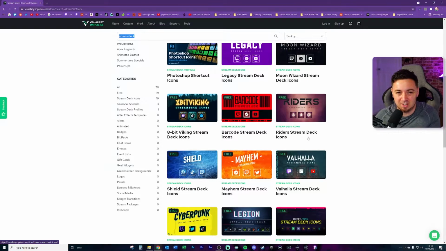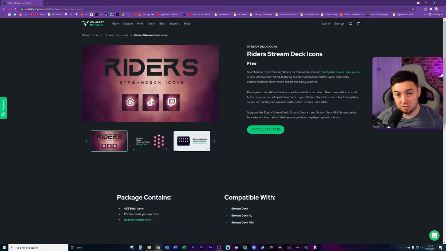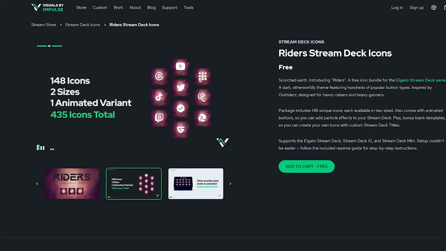You can see here they all tend to stick with a general theme. For example, this Riders one looks kind of cool. So this is a free icon bundle and it comes with 148 unique icons. So that's kind of cool. Here's a little bit of a flavor of what they're like. They are animated, which means they will be GIF files and they'll be very small GIF files.